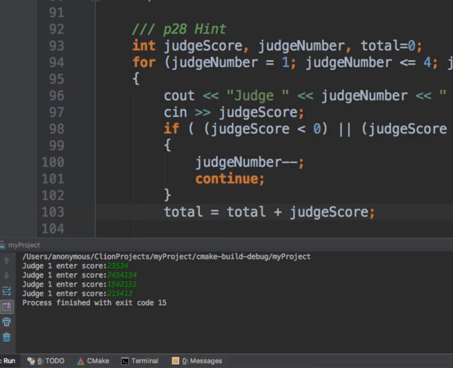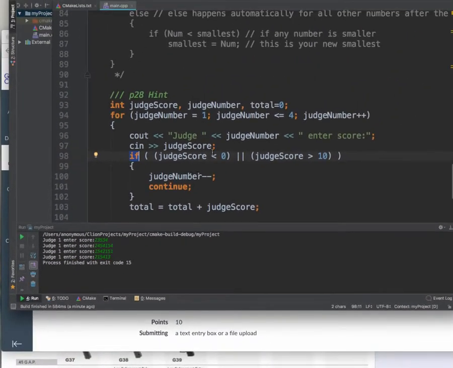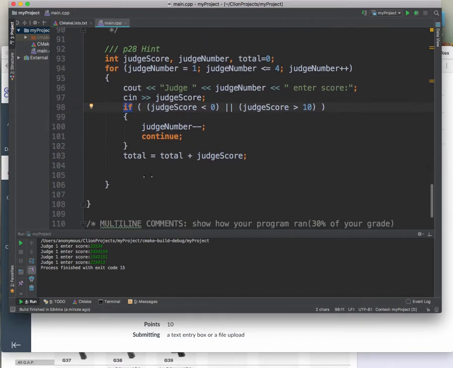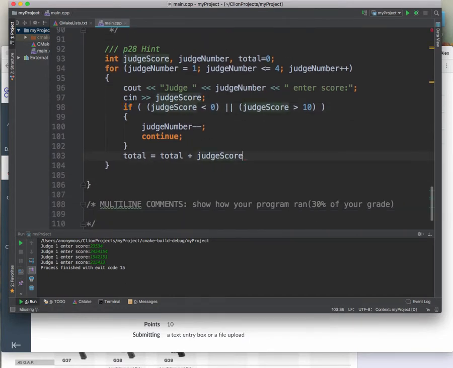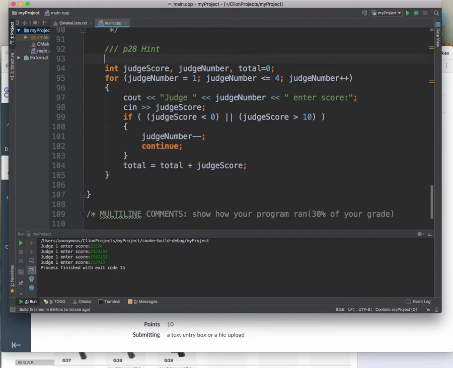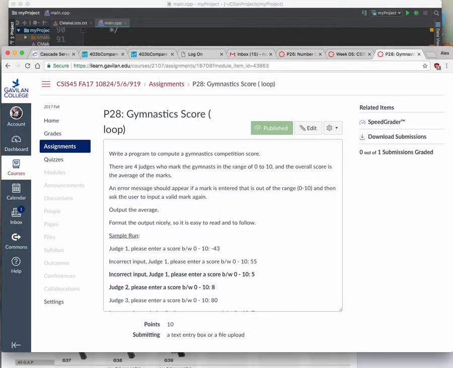What's another way to do this? You basically have kind of like a do while or some kind of a while loop for each of these judges, and you're going to have 4 judge variables or maybe 1 judge variable, and you have to do the same thing many times, right? But the reason why we learned for loops is so that we can save some of these repetitions. Okay, so that's 28. Any questions? All right. Next one.